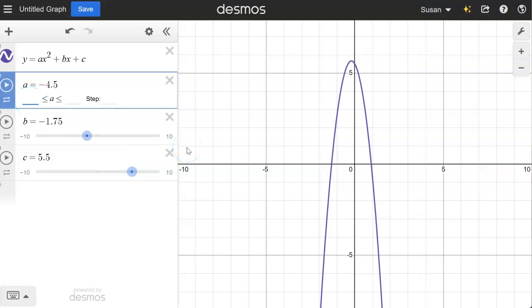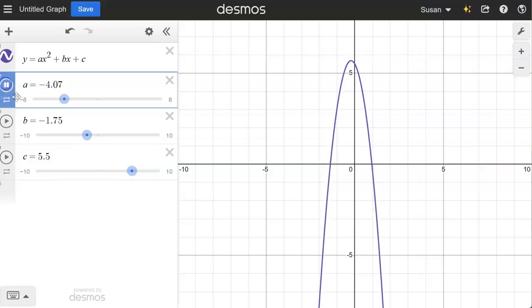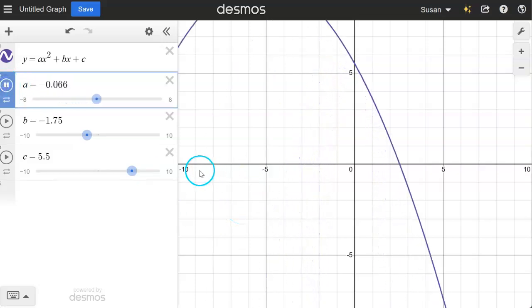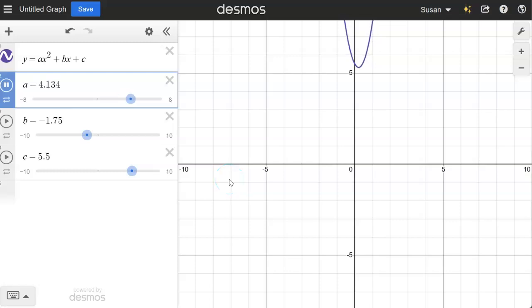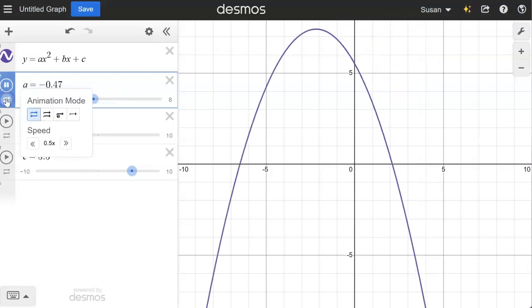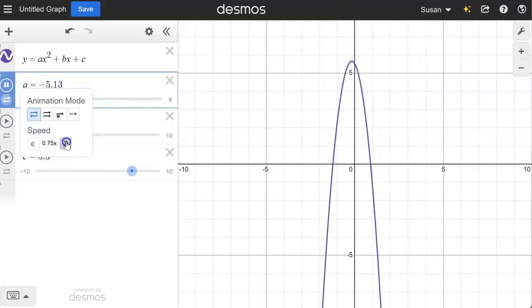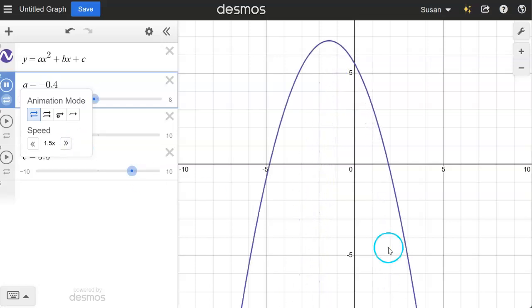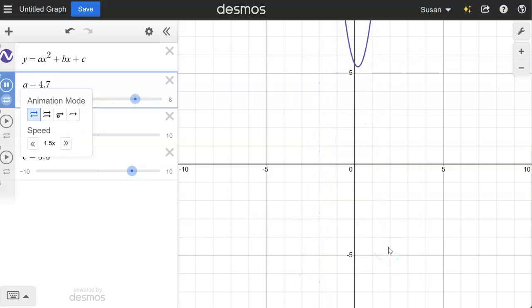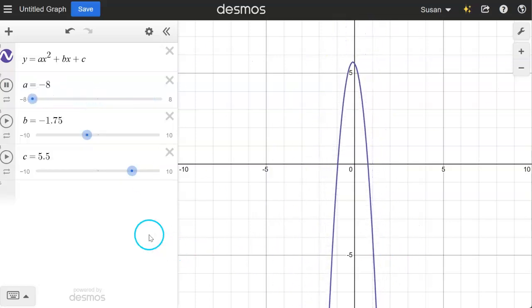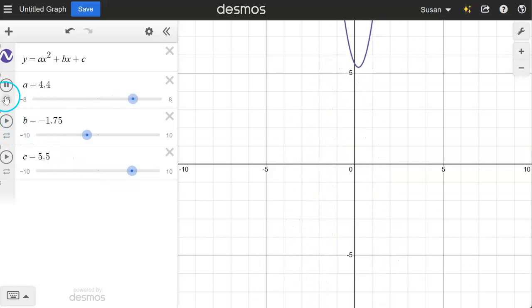Or maybe you don't really want to go -10 to 10. Maybe I want to go -8 to 8. So let's press play and see what that does. See, notice it's going to turn quicker. It's not going to go past the 8. I've still got it on slow though, so let's change this animation to maybe 1.5 times, and it'll go a little faster. Alright.